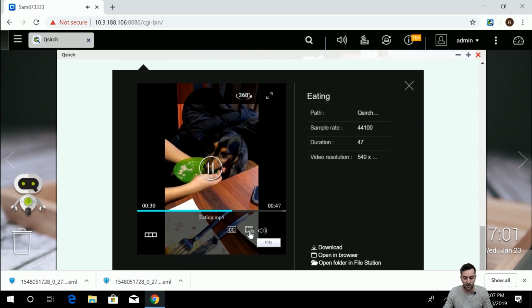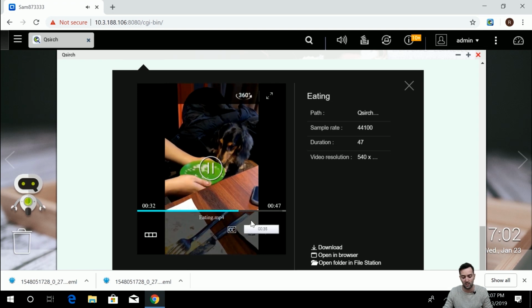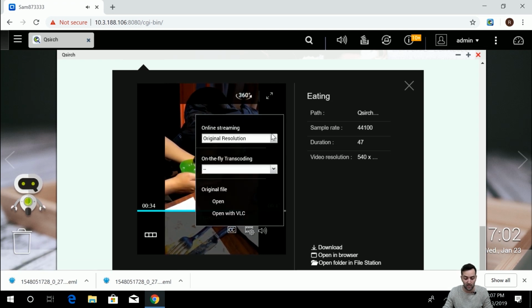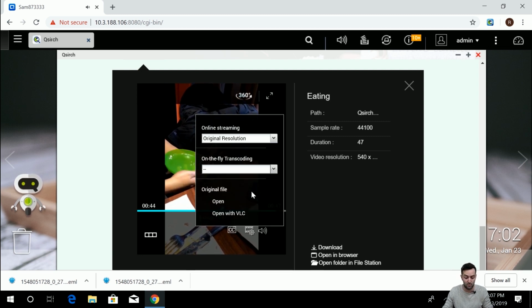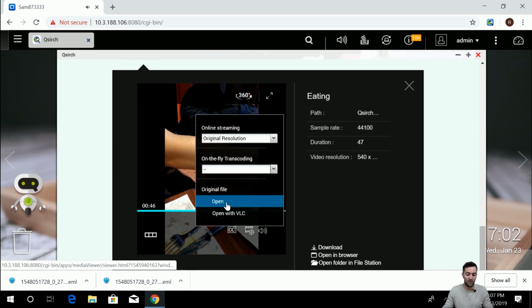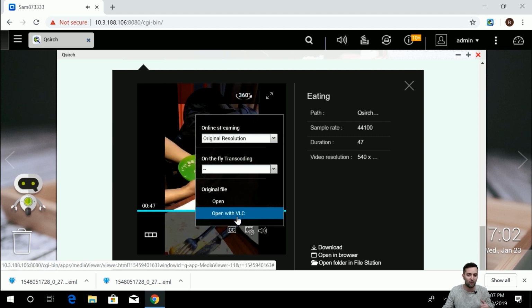More so, you can transcode the video, you can change the resolution to the original resolution, and do on-the-fly transcoding from 240p, 360, 480, 720 up to 1080, and give the original resolution. More so, you can open the original file or open it with VLC, directly from here.